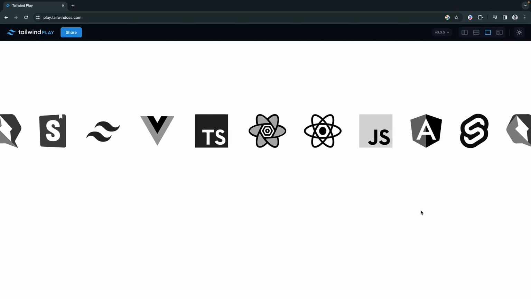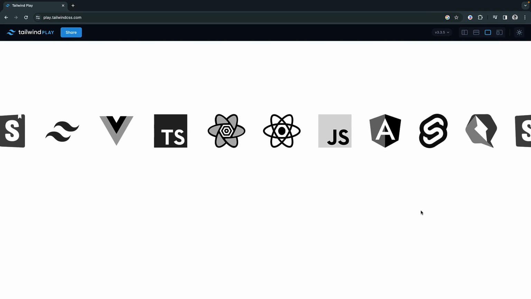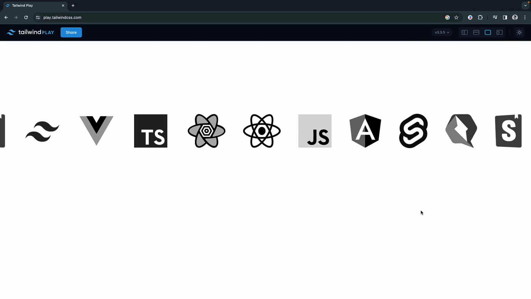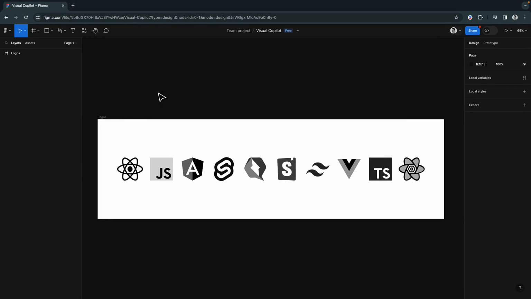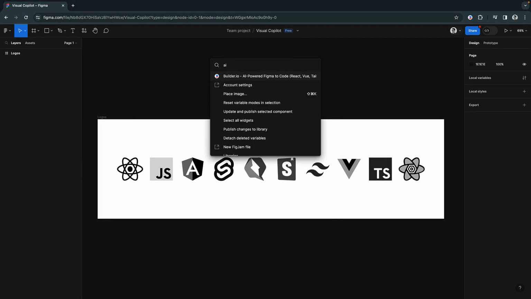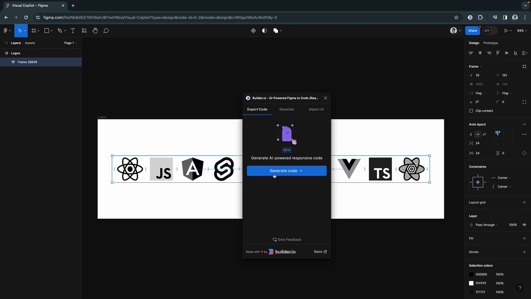Let's implement this smooth scrolling logo animation using HTML and Tailwind CSS, ideal for showcasing client logos or partners on your website. Start with a mockup in Figma containing SVGs of the logos you want to animate. Run the Builder.io Figmatic Code plugin, select your design, and click the Generate Code button.